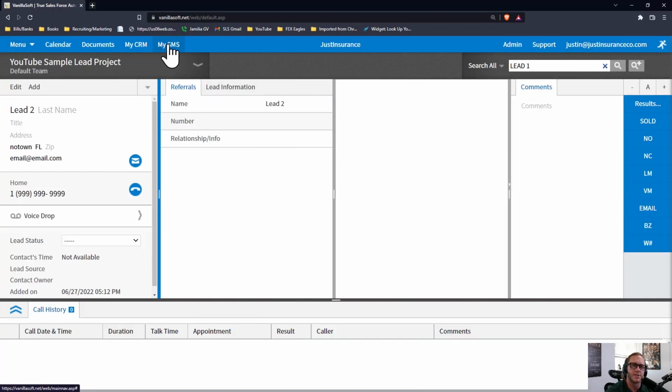Once you have text enabled, there's going to be My SMS. This is going to show you a bunch of different text messages that you have open. This search here, you can use to quick search in the lead project. If you want to search in all lead projects, you have to hit this plus with the dollar sign.